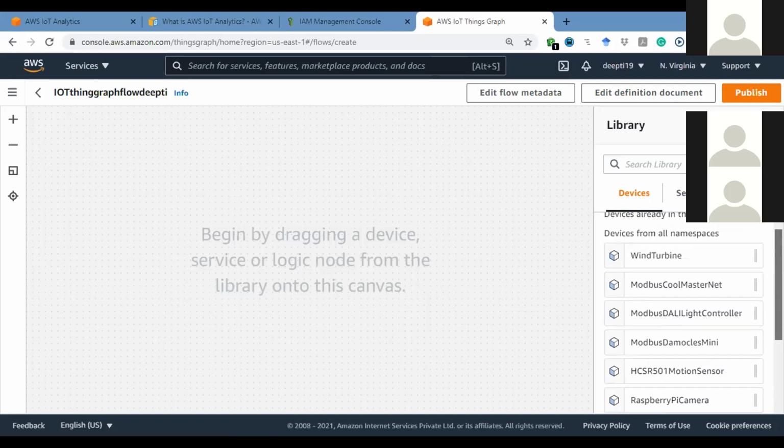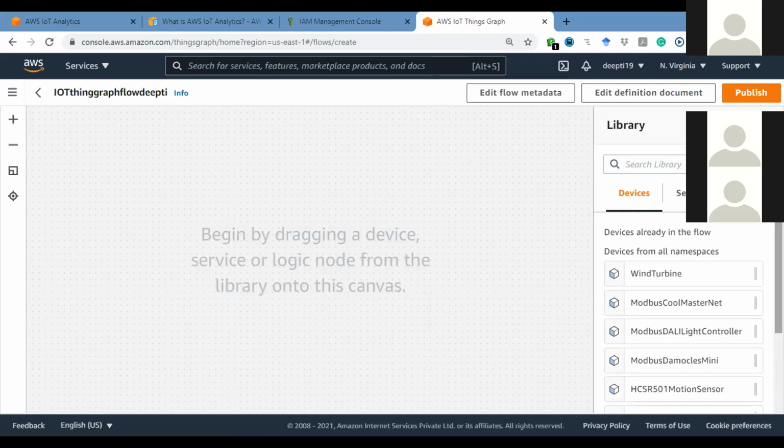Just 1 minute. Did we click on anything at this page? Yeah, whatever, based on your requirement you want to configure, you can select it.